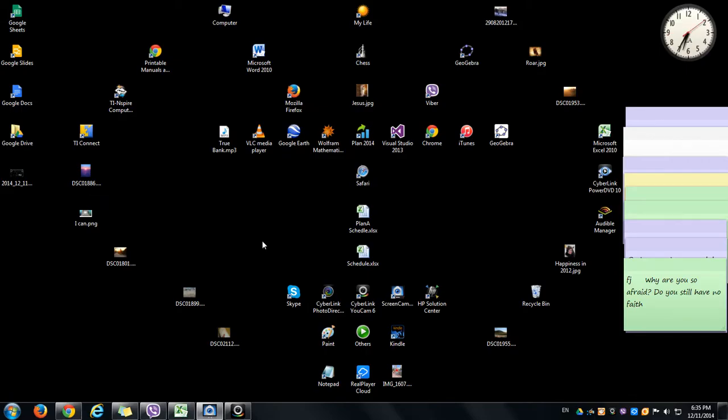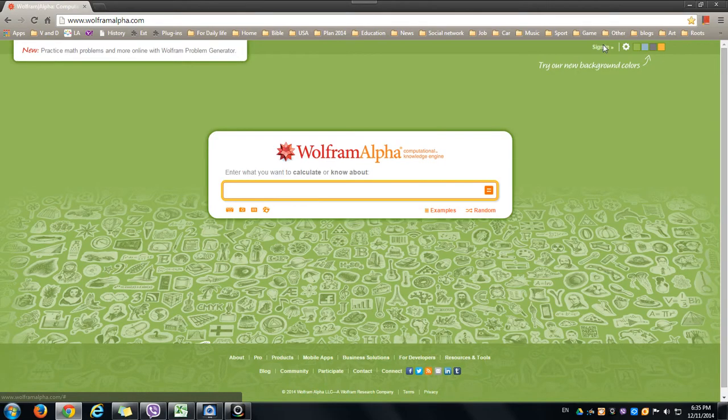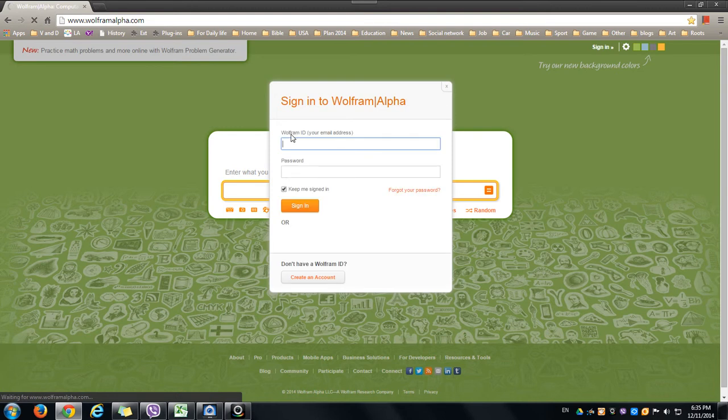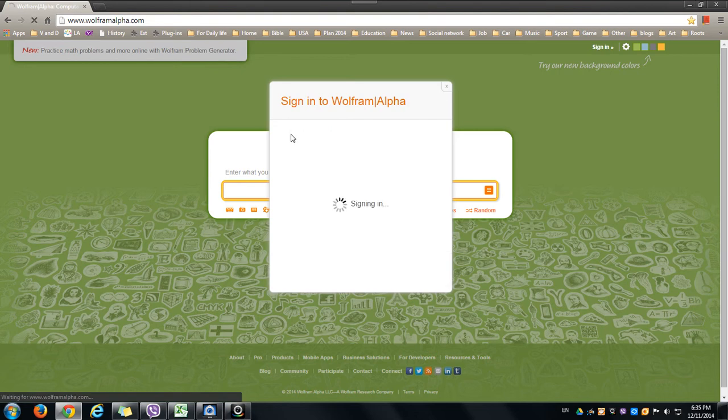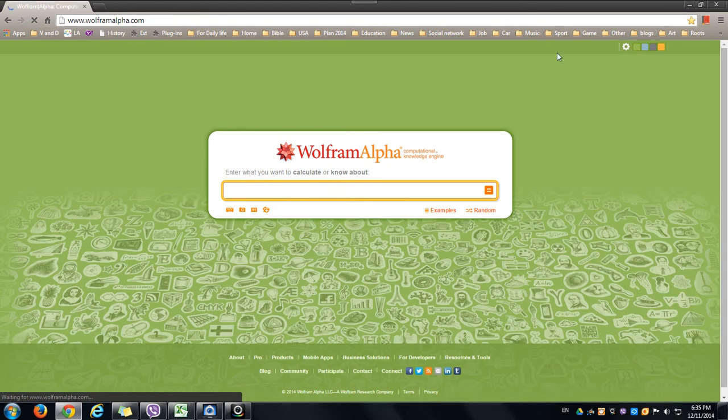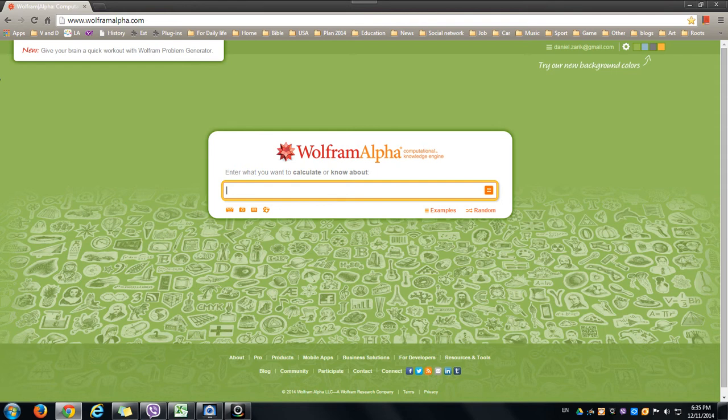This Wolfram Alpha, you just go and sign in, because I'm studying, right? I put my password, and here I go and sign in. There is a little bit of skill in how to write there and get the answer. Here, I sign in. Give your brain a quick workout with the Wolfram problem generator. Of course, it's great.